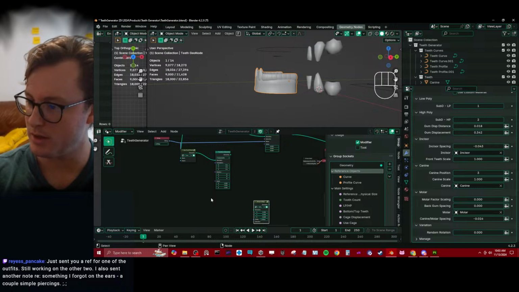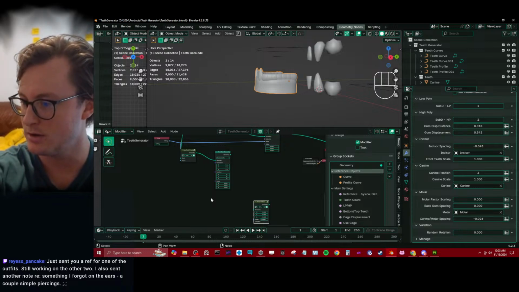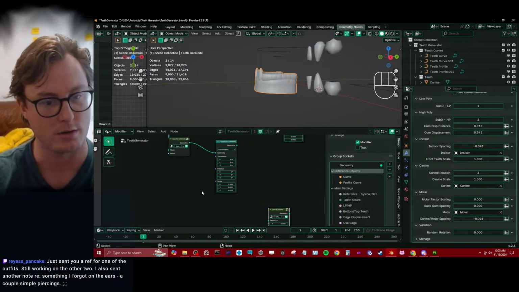Just sent you another ref on the outfit, still working on the other two. I'll send another note. Something I forgot on the ears. A couple of simple piercings. Gotcha. Okay.